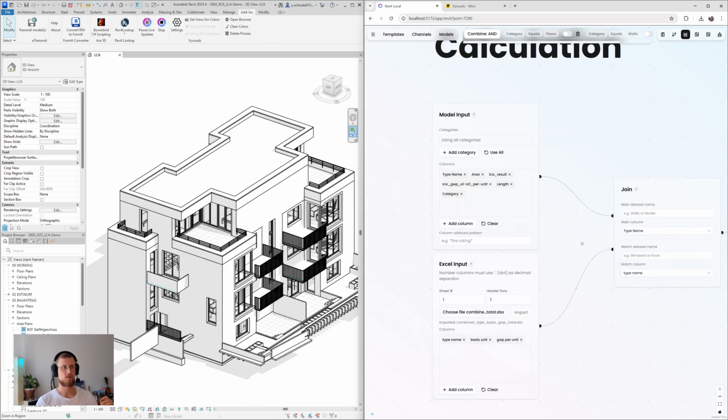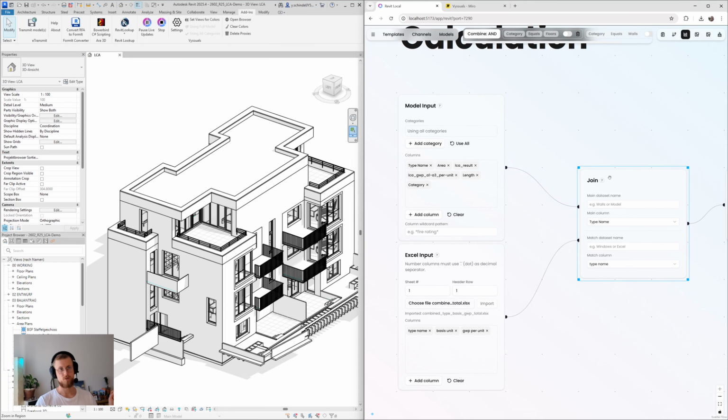And then what you do is you take your model input. You can grab it from here, model input, Excel input. And I'm letting this run on all the categories, so I'm just not picking any category. That's going to use all of them. And then I've added a bunch of parameters here, and we can talk about those a little bit later. But the main thing is that obviously you need to provide the type name, because that's what we use to join those 2 tables together here. So we take the Revit type name and then the type name from this Excel input. And then, of course, the area for the walls and the length for the railings.